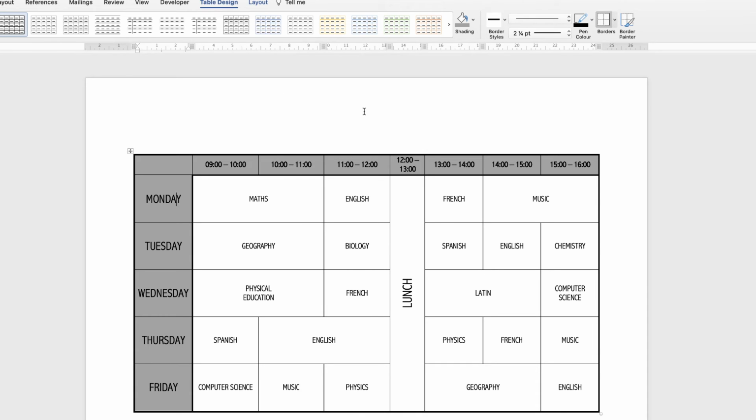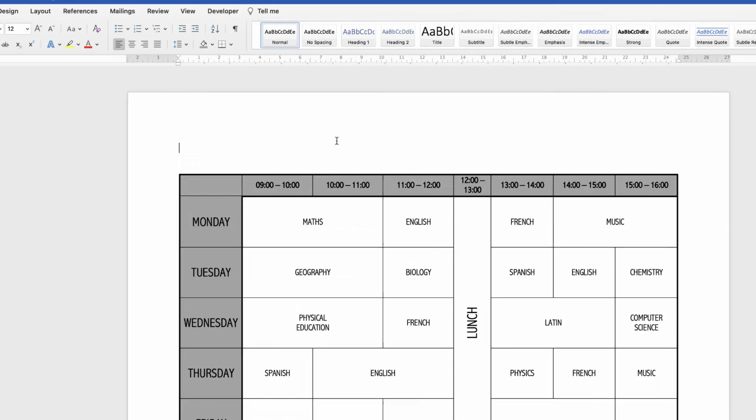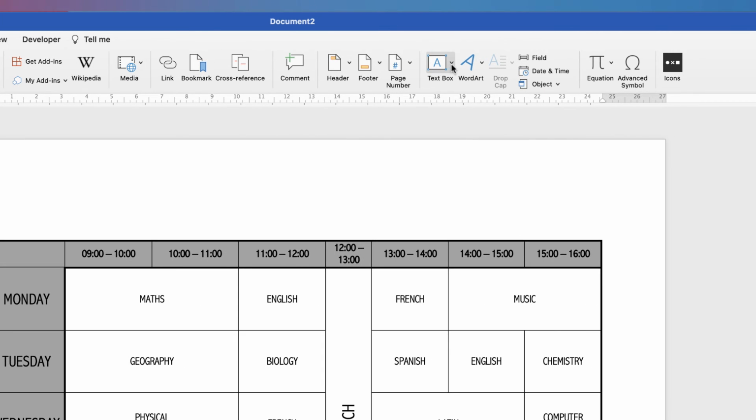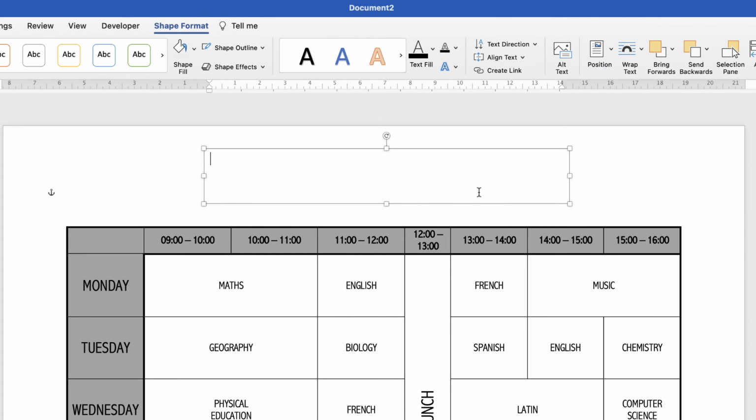Now we can put a title at the top. We can either use the normal way, which is just type it in with the text, or if you want to have a little bit more flexibility, if you go up to Insert, along to Text Box, click on the drop down and select Draw Text Box. Then as your cursor changes to a cross, just click your mouse and drag. Don't worry about where it is, just click and drag.